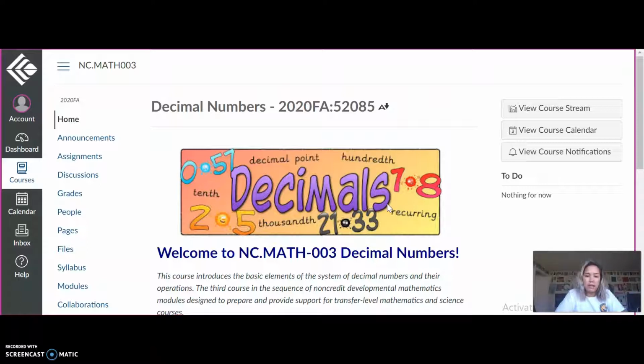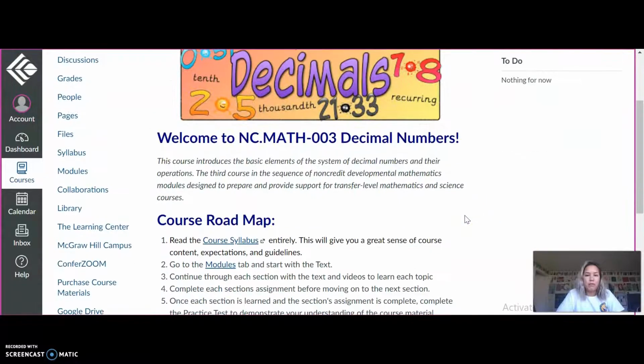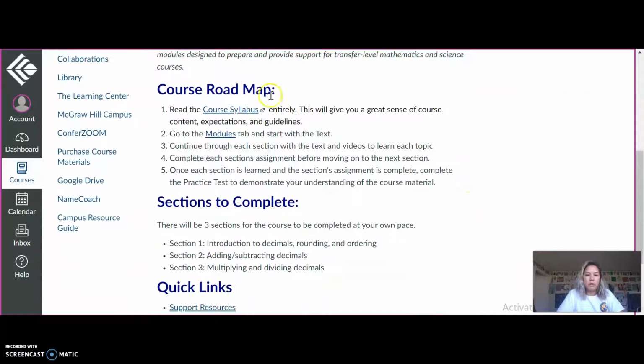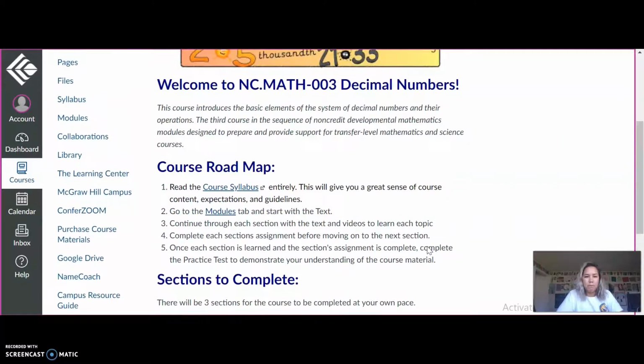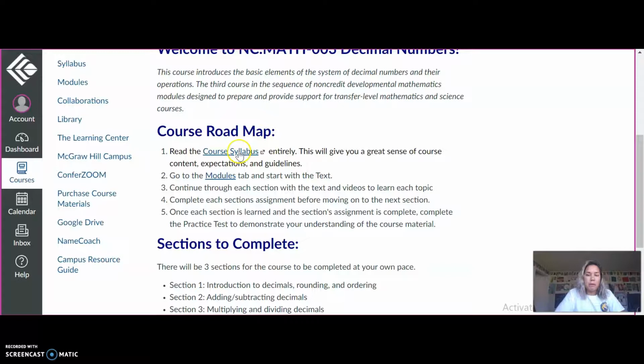Here is the course homepage, the landing page, where you can find all the main course information. There's the course roadmap, as well as the sections to complete, quick links, and some instructor information to get a hold of me. Now with the course roadmap, my suggestion is to first go through the course syllabus and read it through entirely to get a sense of the course content and expectations and guidelines.